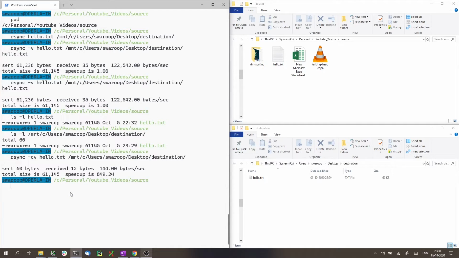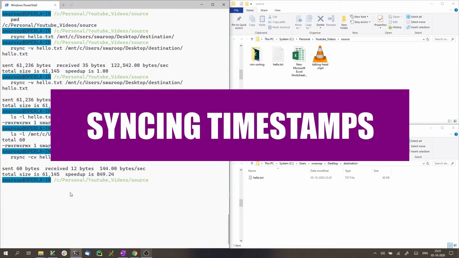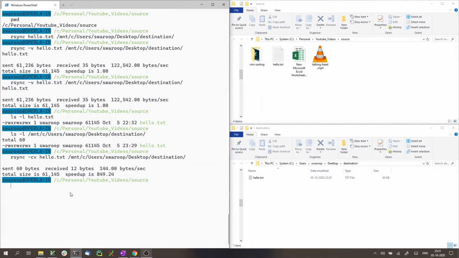Now, the other way we can get around the timestamps problem is by syncing the timestamp itself. That is, the new file in the destination directory will also have the exact same timestamp as the source file. Now, the way we would do that is by passing the flag dash T. So T for timestamp.